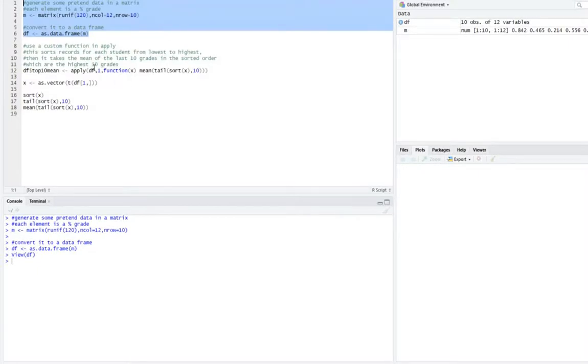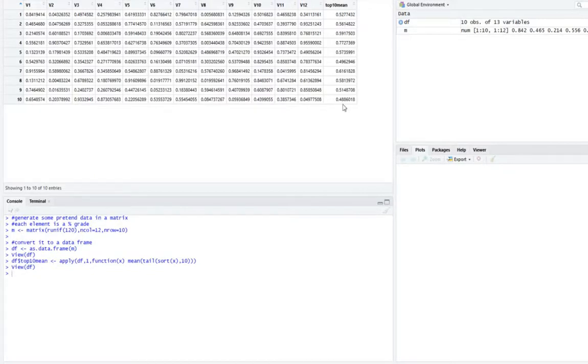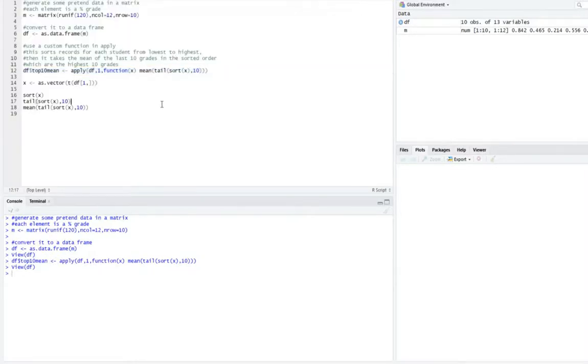Now, the function I wrote is here. This is it. What it will do, if I run it and show you, is use apply and a nested series of functions, which I'll explain in detail here, to come up with a mean for each student that's based on the top 10 grades. So it's not the mean of all 12, it's only the mean of the top 10. And like I said, it saved me a lot of time rather than doing this in Excel.